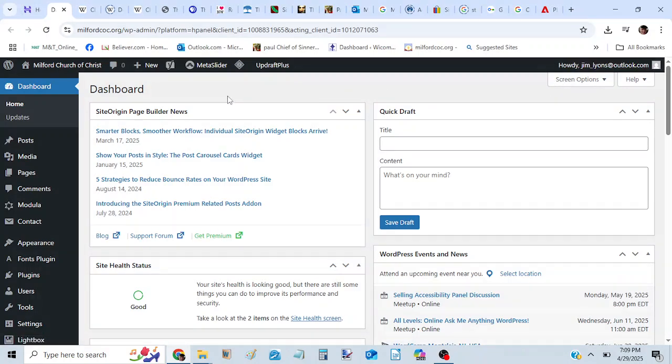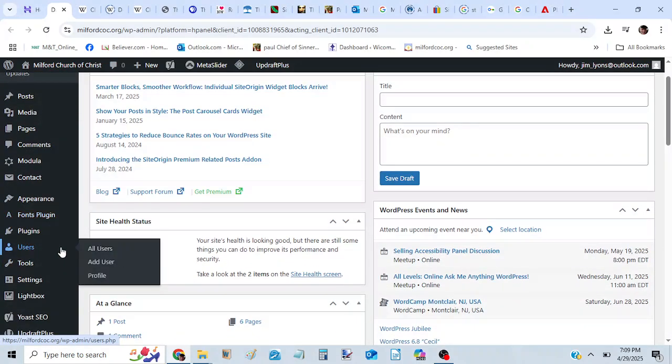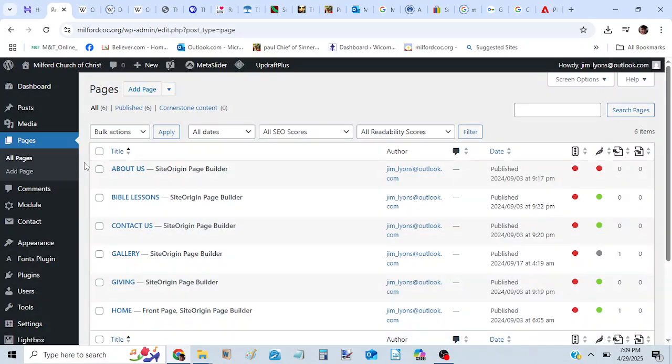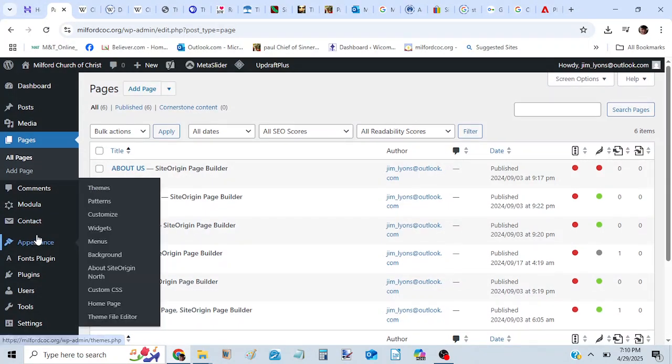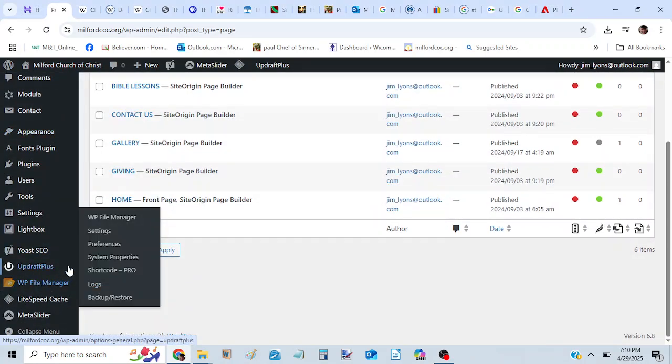But there's at least two. If you go into the users, you'll see at least two of us allowed as administrators, Milford Church of Christ, and then mine. Usually we're up here in the pages, adding or subtracting from these pages. We're going to start over here, though, in the file manager. That's where we're going to add this file.